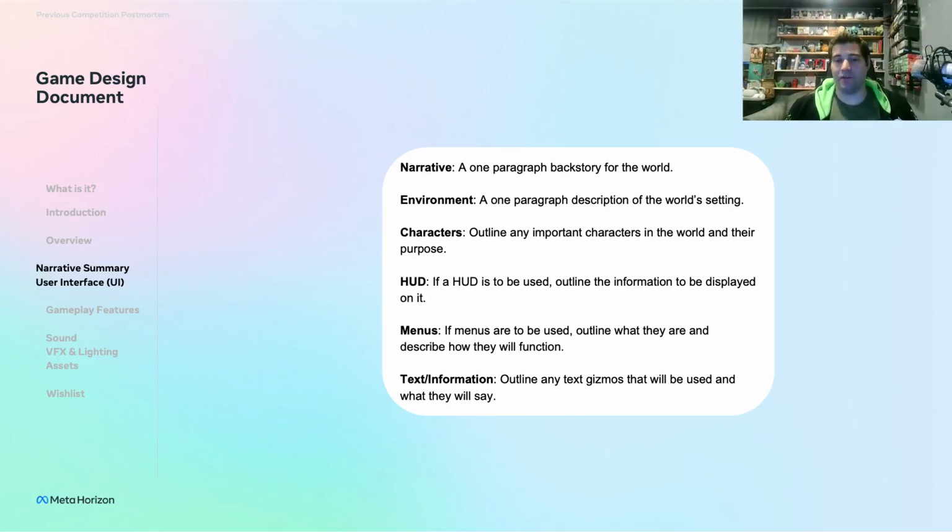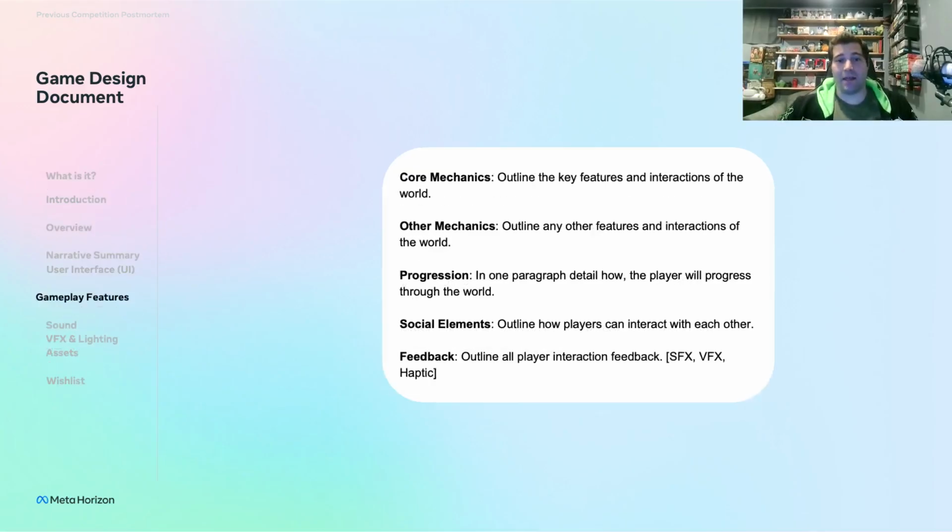And then text and information. That's going to be like if you're using a text gizmo that has text that says what this is. You want to know what's all going to be on there. Now we want to be mindful of how many text gizmos we use, because we all know that a lot of people just don't read them. So if we're going to use them, they want to be short, they want to be concise, they want to draw attention. And we're going to go to the next slide on gameplay features.